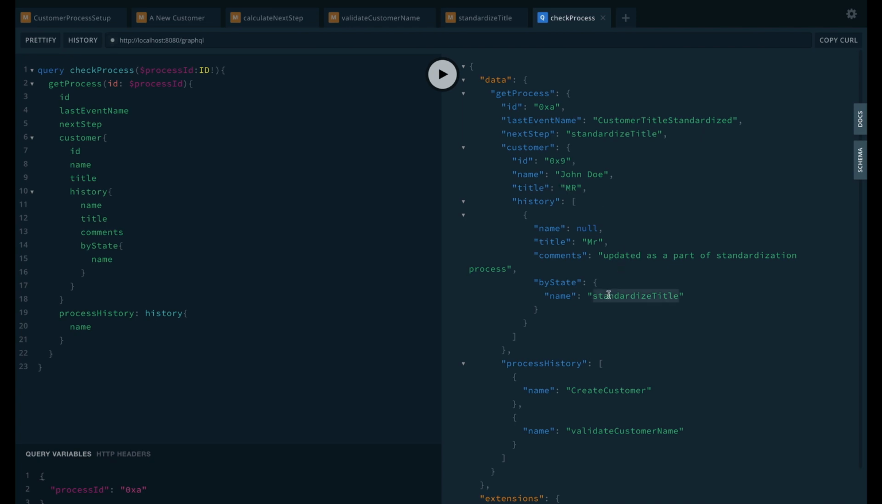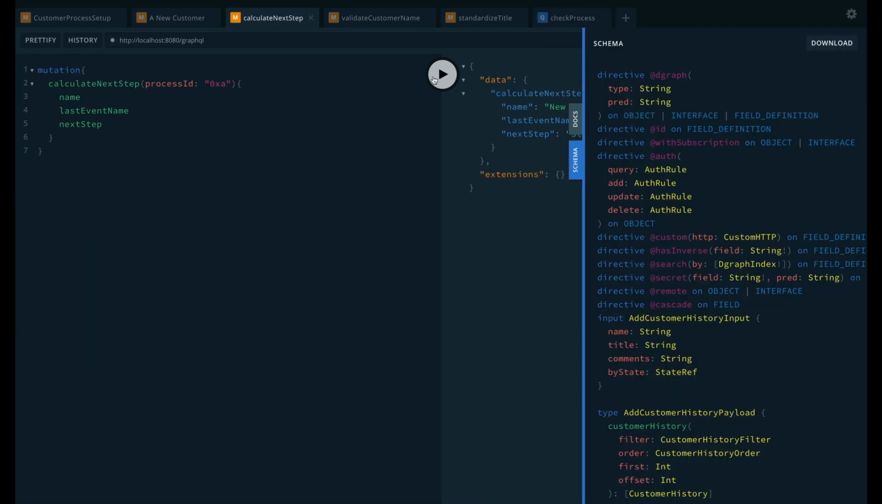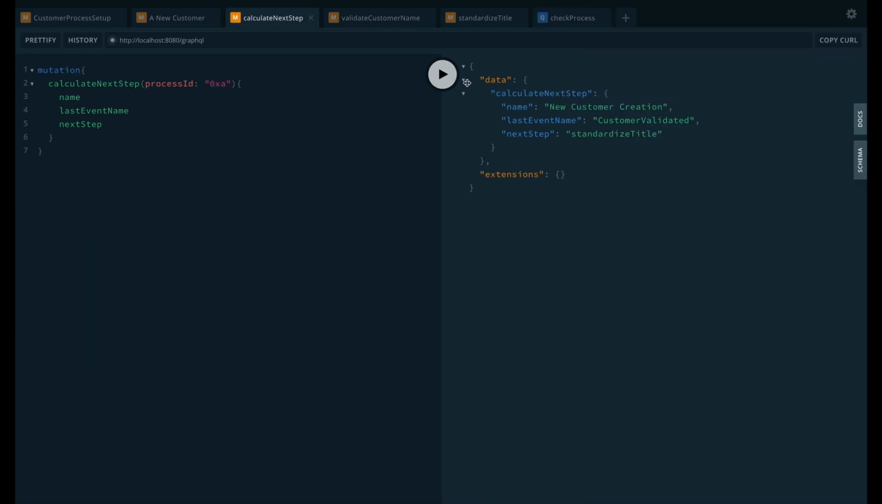You can also see some of the process history elements. Finally, when we go to the next step, it'll hit the distribute customer step, and this completes the entire workflow.